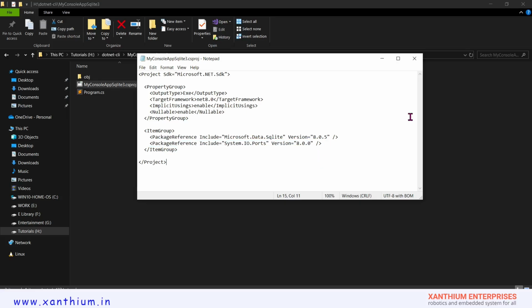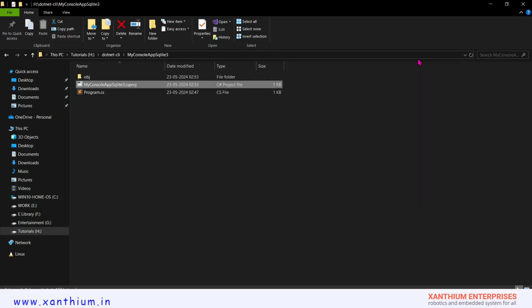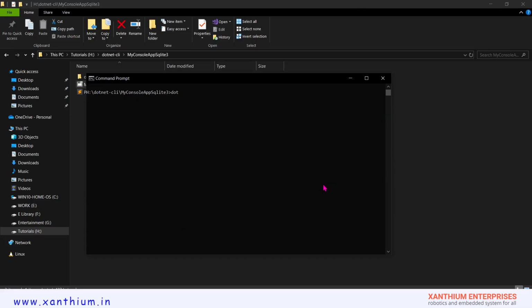So this is how you add the different NuGet packages to your project file for the .NET platform. You can also list it programmatically. You can use the dotnet list command to list the various packages that have been installed. So this is the command, it's package only. So press enter.